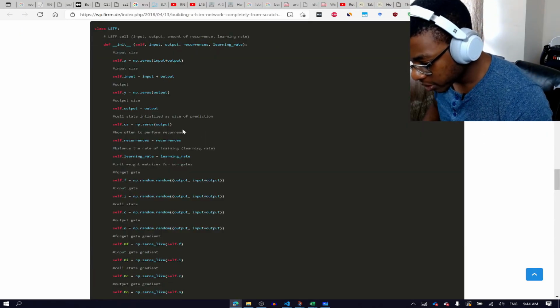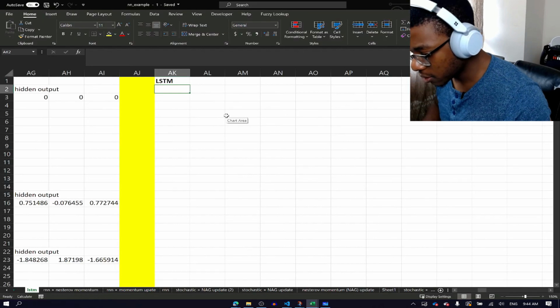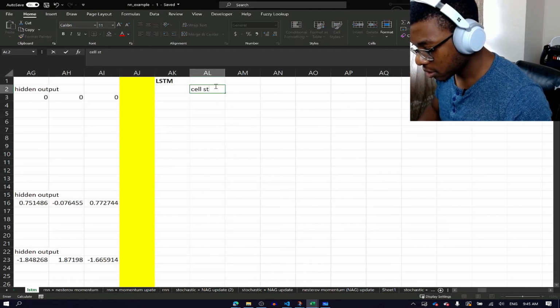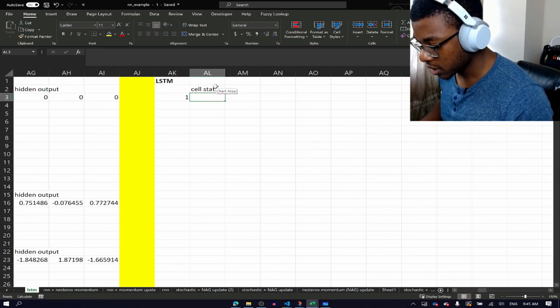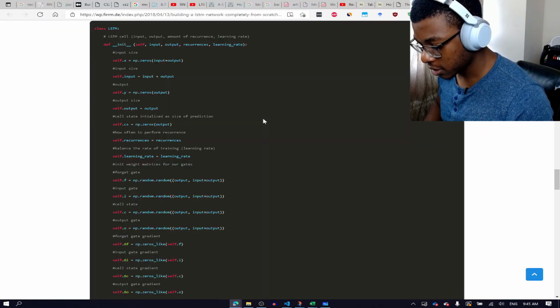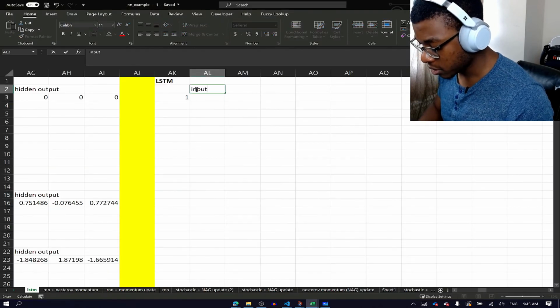So let me first build out our cell state. Just call this cell state. The cell state itself is the memory for the long short-term memory. But before I do the cell state, let me just do our input gate.